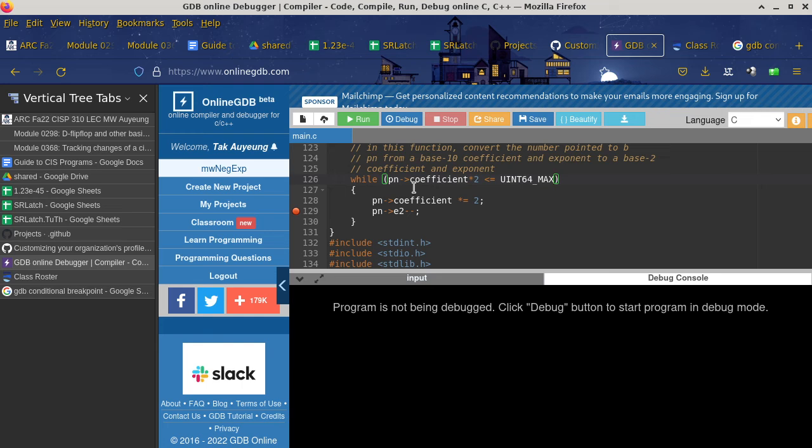But if you recall, in class, I also said this is not going to work. This is just as good as an infinite loop, because every 64-bit unsigned integer is going to be less than or equal to the maximum of a 64-bit unsigned integer.